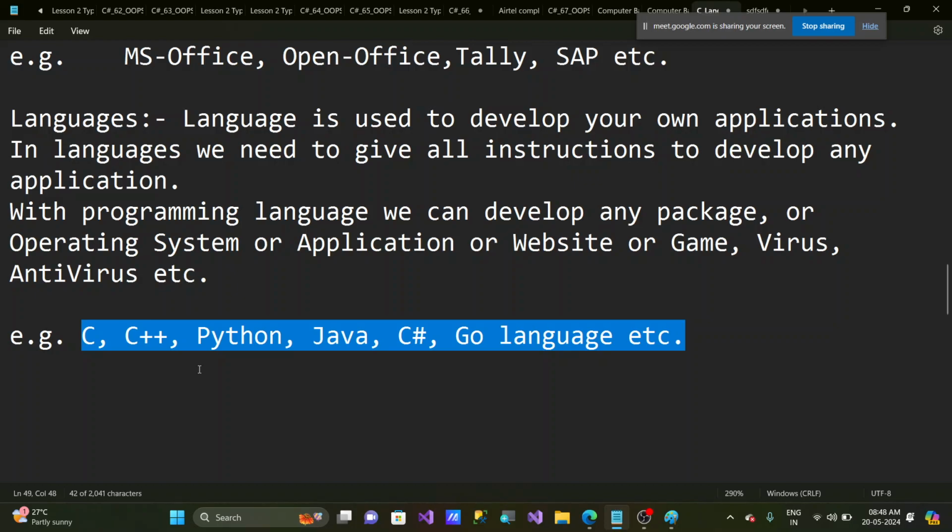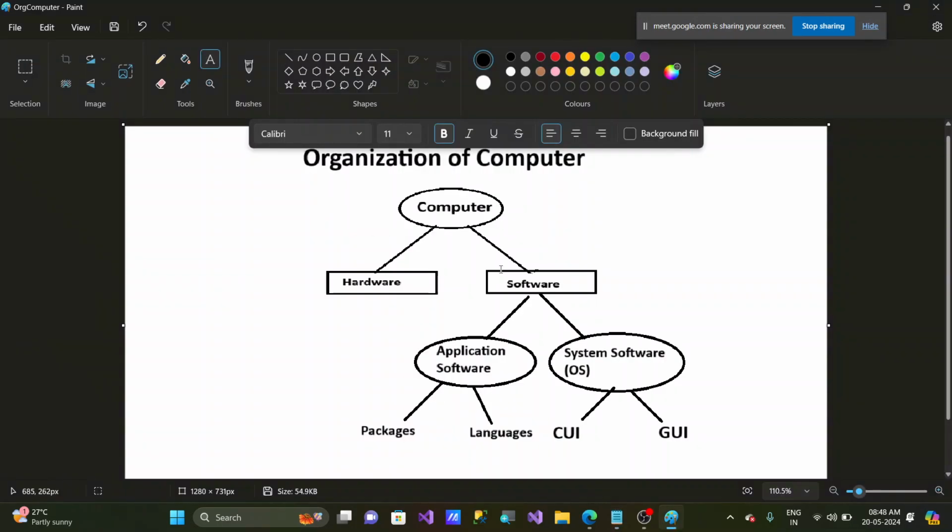Okay. So we are done with the organization of computer today. We have discussed what is organization of computer. It is divided into hardware and software. Hardware is a collection of physical components, and software is a collection of virtual components. Again, this software is divided into two types: system software, which is the OS, operating system, and application software. Just now we have discussed that we have different packages and languages.